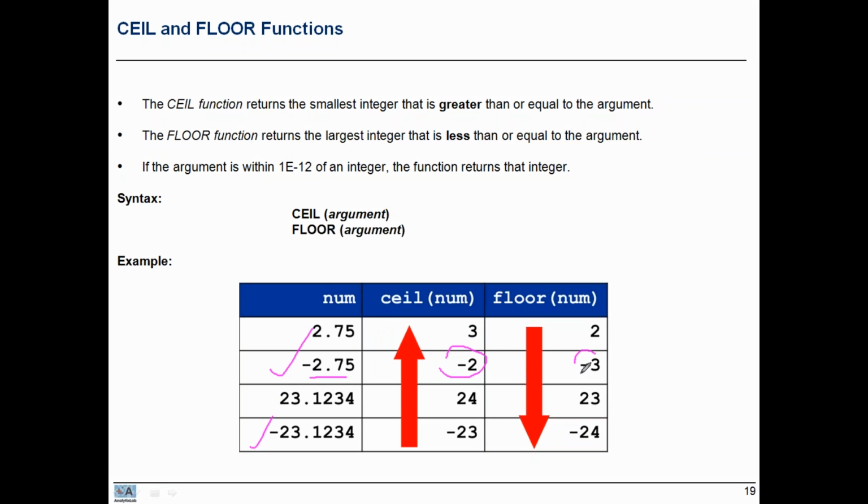Sorry, greater than. This is the greater than and this is the less than, or the other way around, whatever. As long as you understood the point. So I have ceil and floor, which are sort of rounding functions, but they round either upwards to the closest integer or downwards to the closest integer.